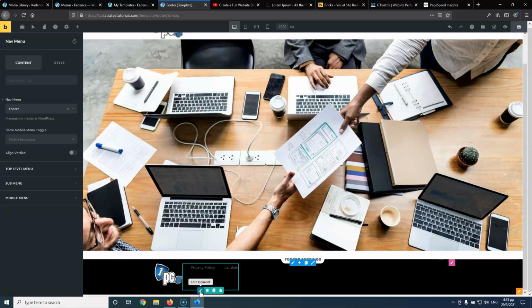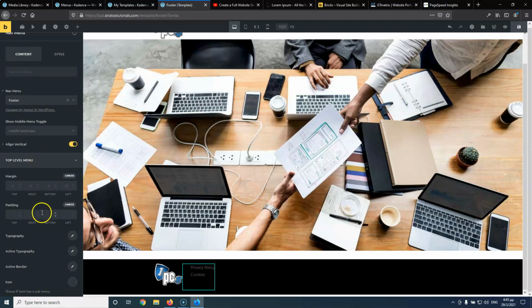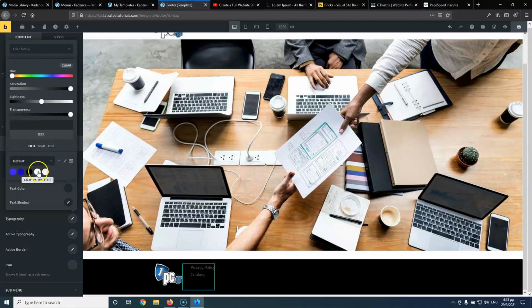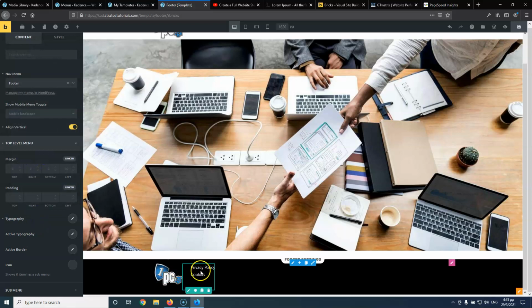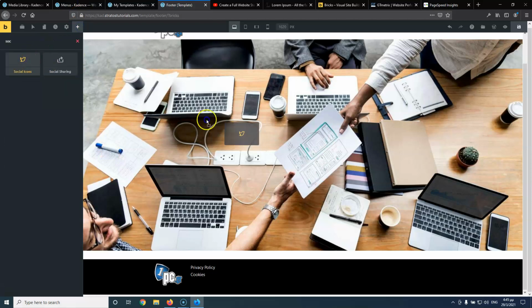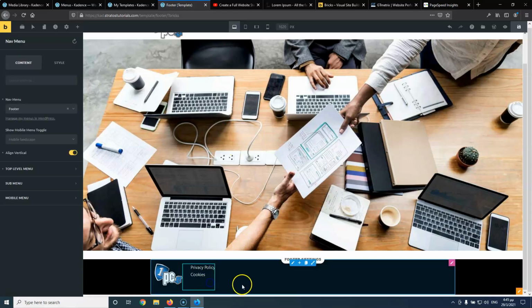And let's go and edit the element, and let's put that in vertical. And let's go for the top level menu items and select the typography to be white. This white. Okay. Then we can go and add the third element, and then we're going to align those. So let's go for the social icons and put that underneath the menu.